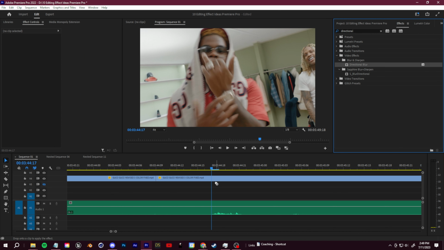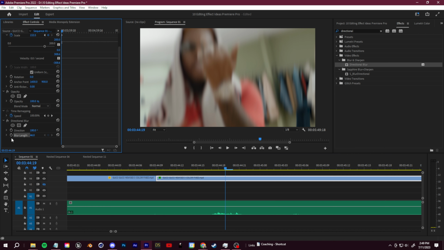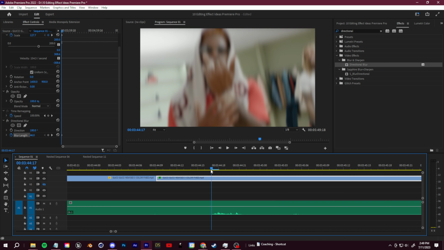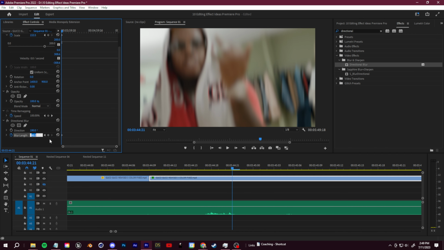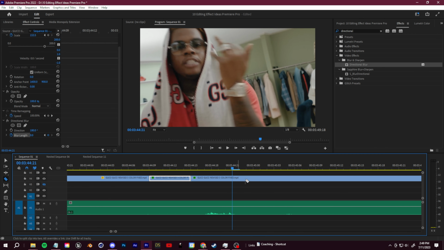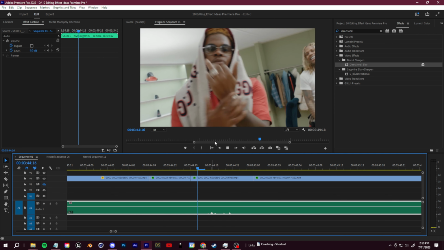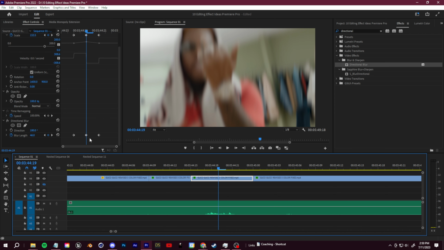Like for example, let's take a directional blur. So we'll go to the middle. You want to keyframe the blur length. Go to the start, 0, go to the end, 0. So the exact same thing. You want that to be a bit more dramatic, put up the blur length.